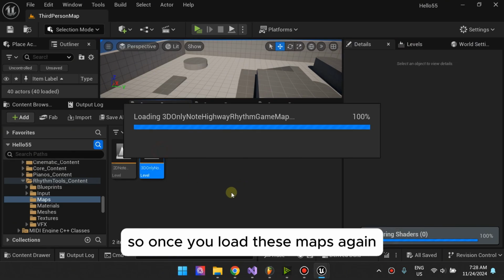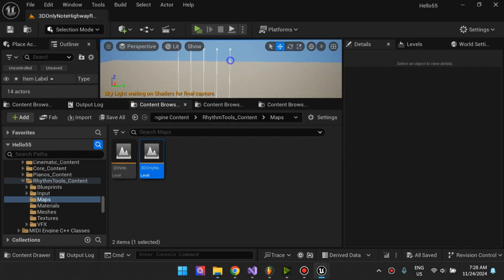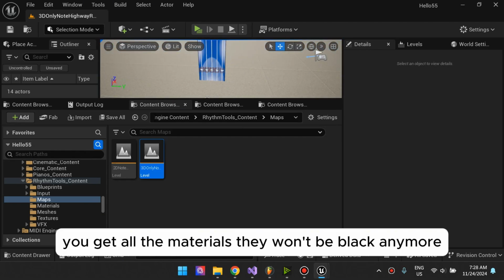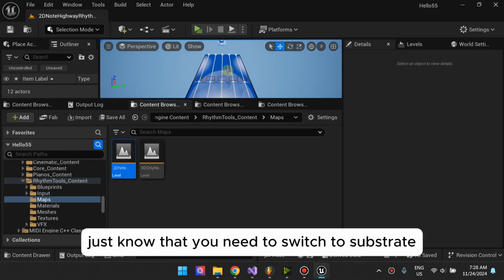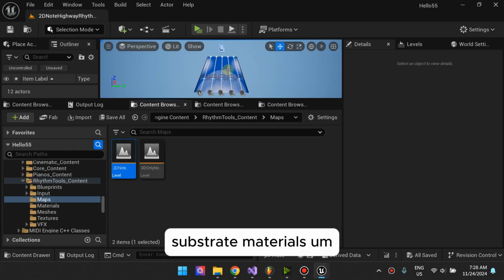So once you load these maps again, you get all the materials. They won't be black anymore. So if you see any blackness, just know that you need to switch to substrate materials.